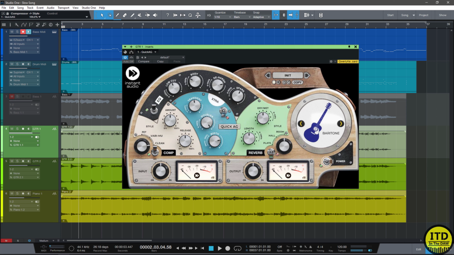Actually, sometimes really good if you have stuff that's already been tracked with analog gear, like how I have racks of really nice analog gear.